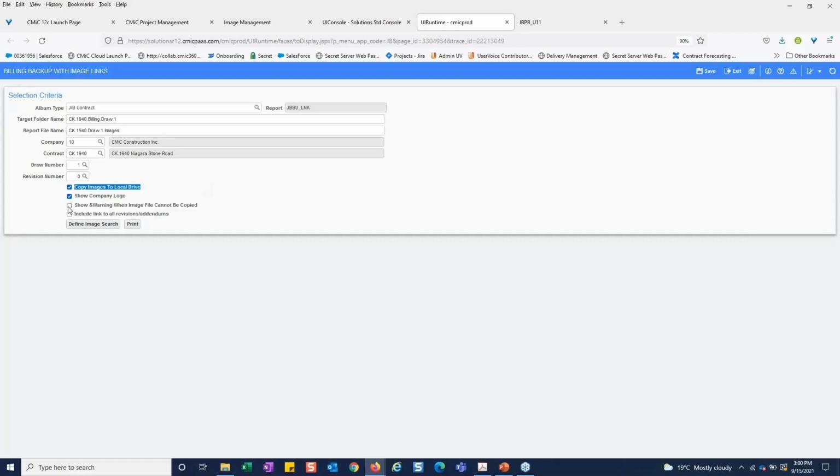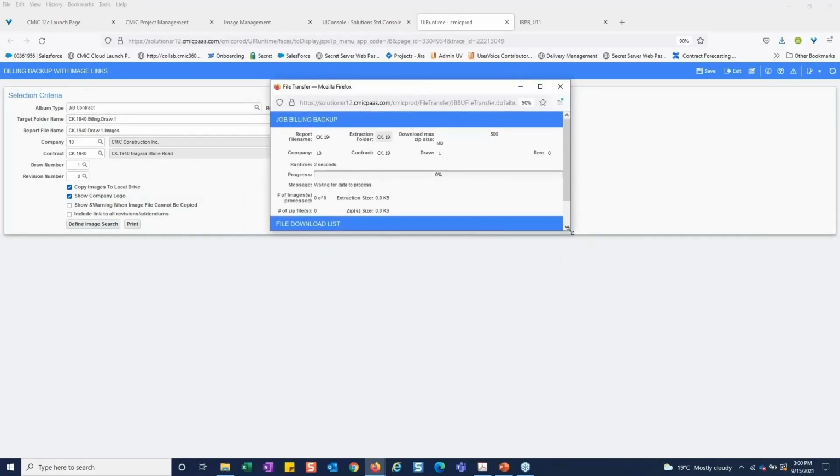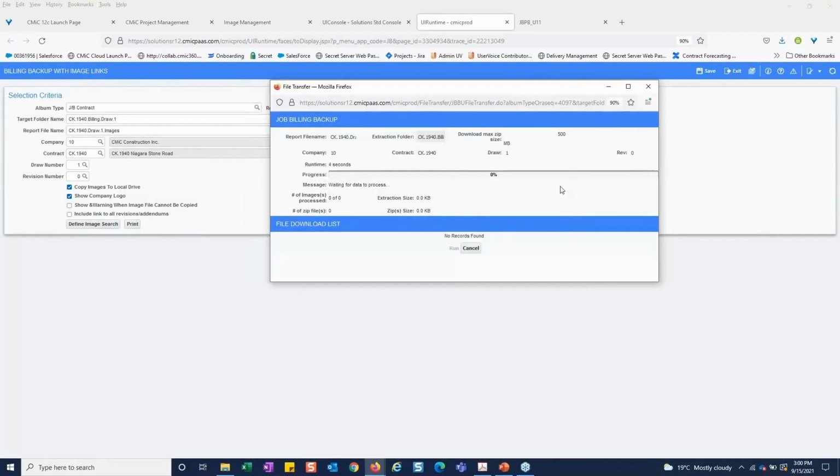You know, I might want to have show warning, and maybe I want to include the link to all revisions and addendums as well, right? So basically, if there are revisions to the billing and there's attachments that should go along with those revisions, I want to see those. And then we'll go ahead and click print. We'll see this little pop-up here that's going to do its thing, basically scour the system for all of the related images associated to the cost transactions that have been included in my bill based off my setup. And now I'm going to have a nice clean report with those image backups.